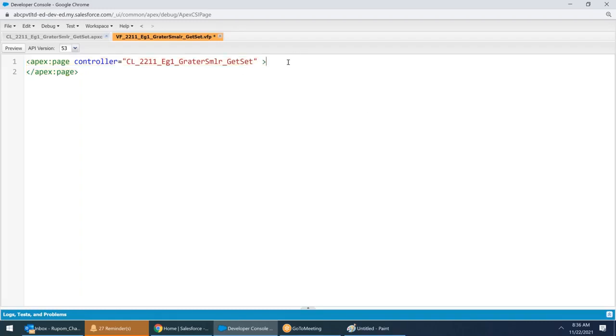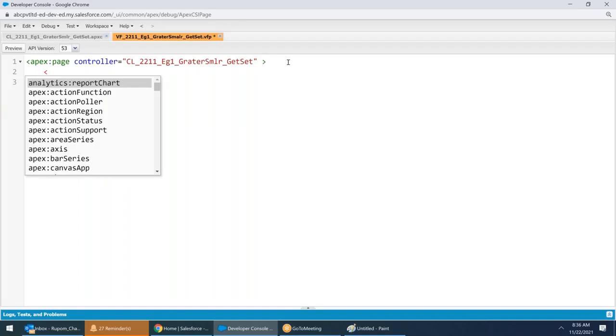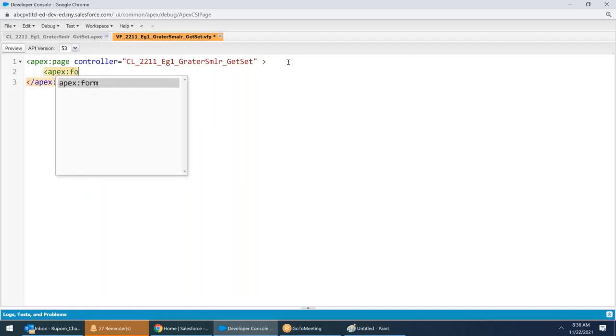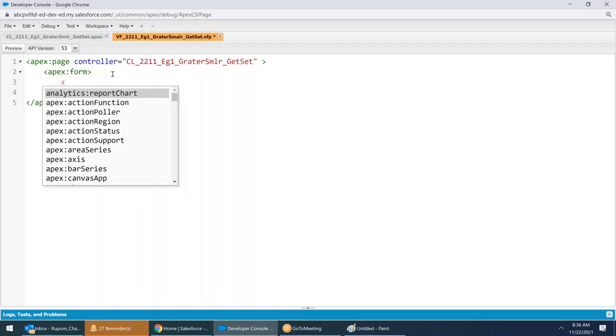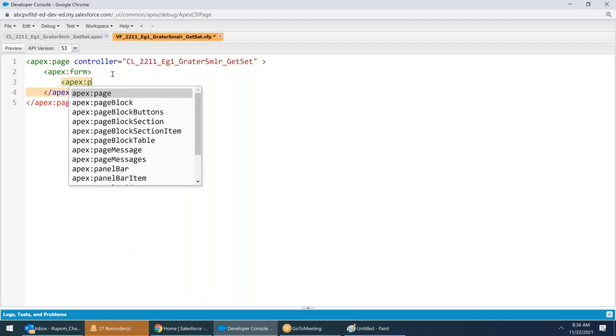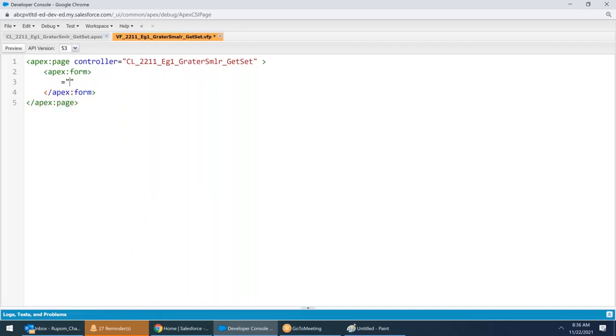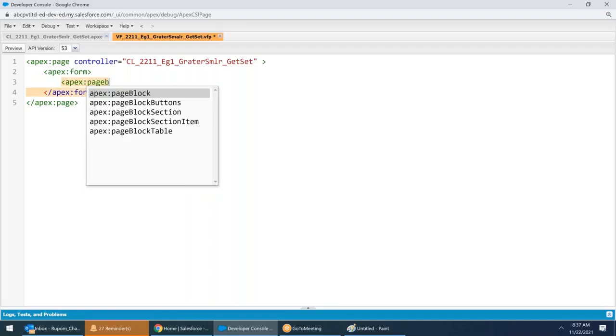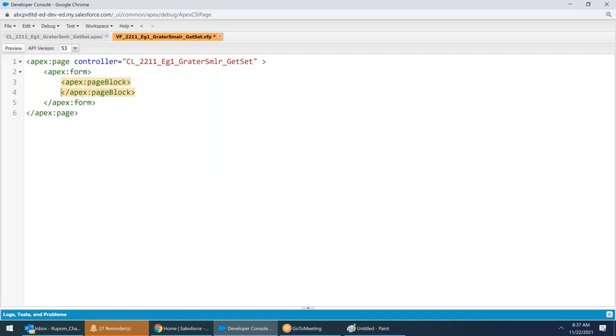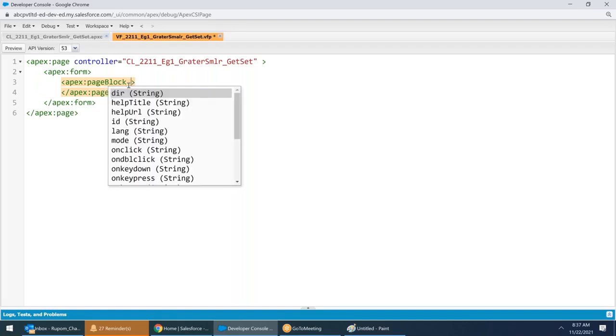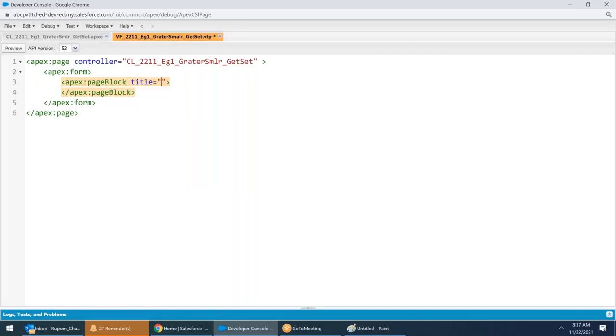Now inside the page I will say apex form. Why form? Because you're going to have an input. Inside that, apex page block. Page block title equals calculator.